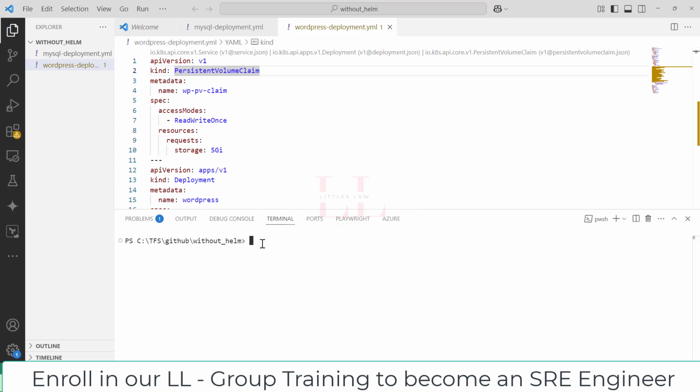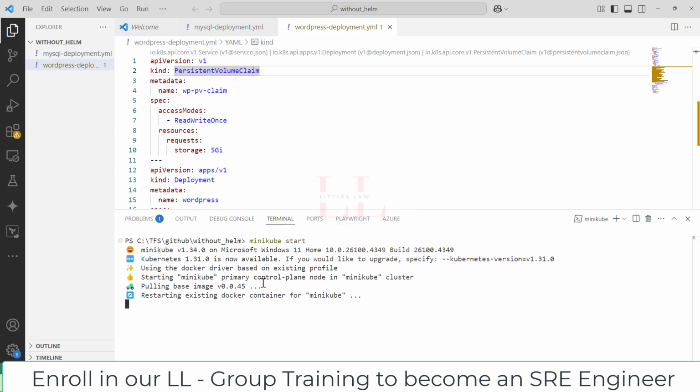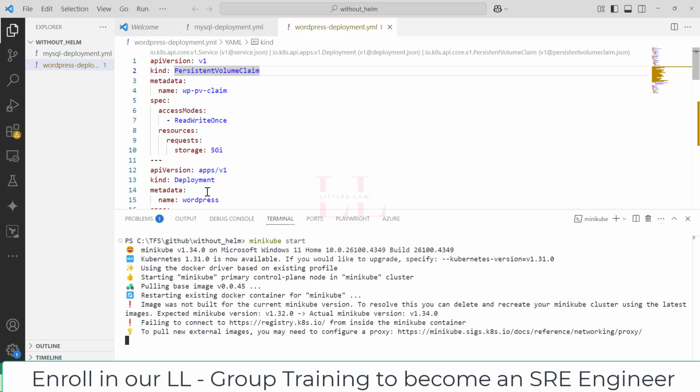Firstly, before we start, let me start my Minikube, which I'm going to use for our demo today. So minikube start. This will start the Minikube for you. If you're someone who is interested to follow along, I have this code. I'll upload it in the repo, and I'll share the GitHub repo in my description. So all you have to do is apply these codes.